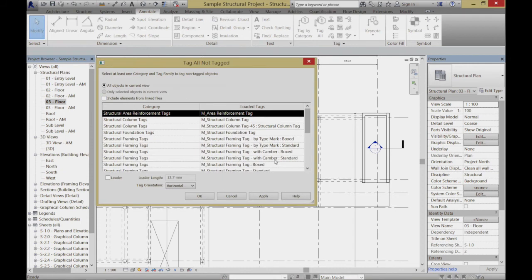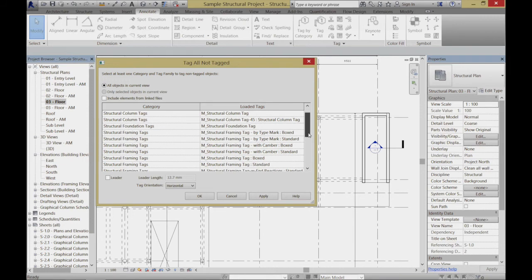Okay. We can go through and choose what things we want to tag. So for example, if I want to do structural framing and I want to use, let me do by type, mark standard, that would be unboxed. That'd be one way to do it. I can choose whether I go ahead and have the leader or not. I'm going to leave it off right now because I prefer not to.